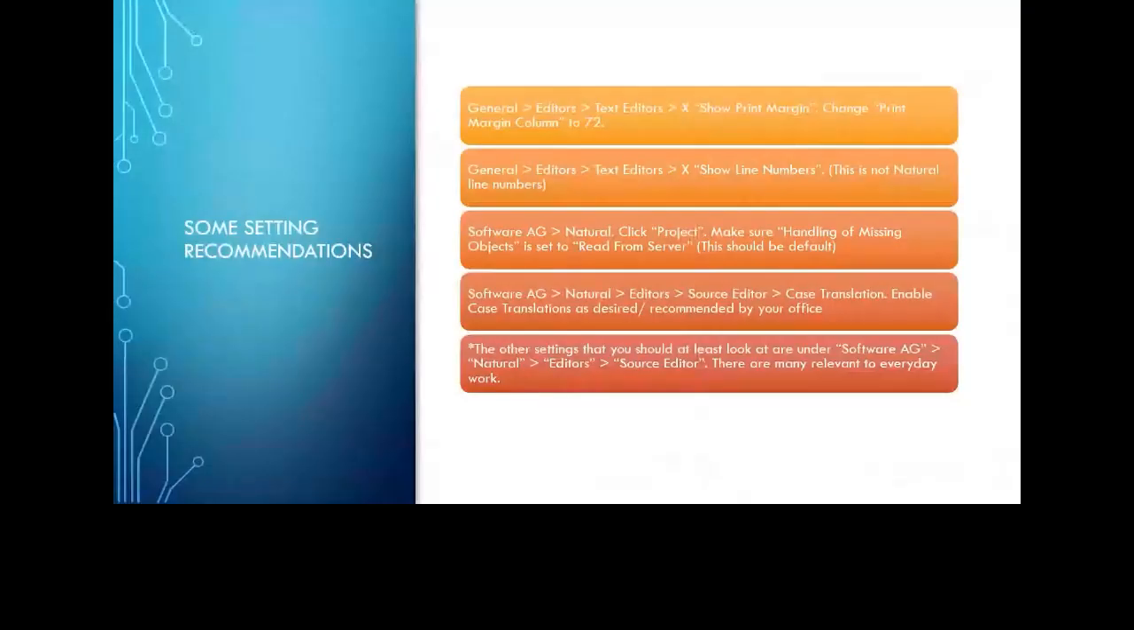Some of my recommended settings: one thing that I really like is changing the print margin column. So in the general editor settings, you can show the print margin and you can change it to 72. This is the maximum length that the 3270 editor allows for Natural. And so you don't really want your programmers to be editing past that. Otherwise, if you look at the code on the 3270, it'll show you an arrow that there's more off to the side, but it won't show you what it is. You can see it on the NaturalONE editor, and that's fine.